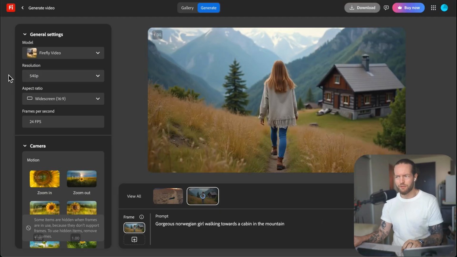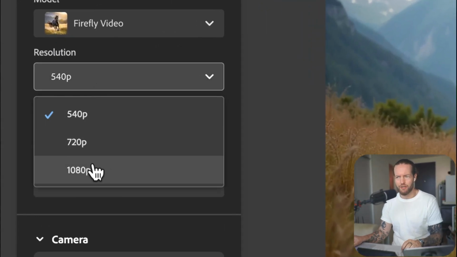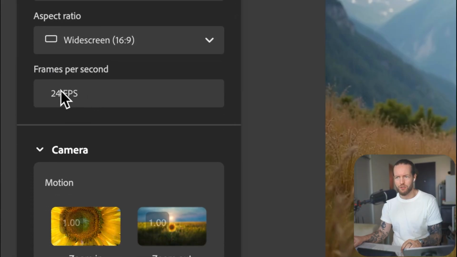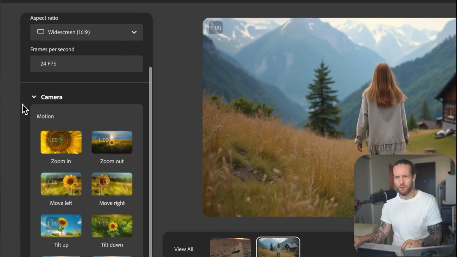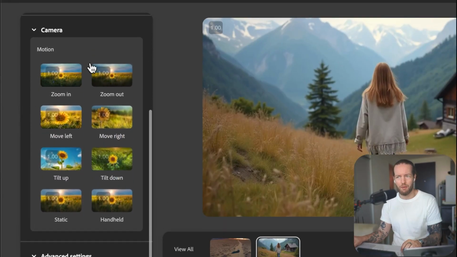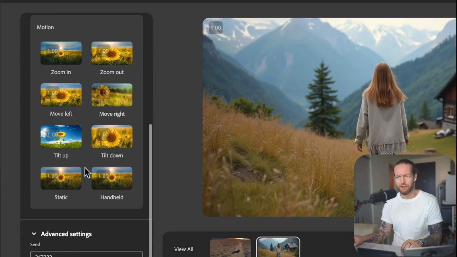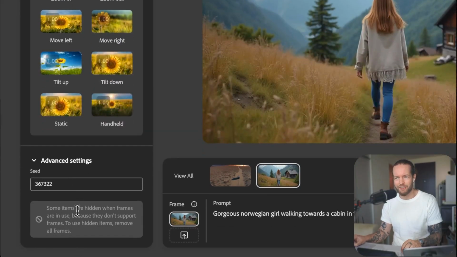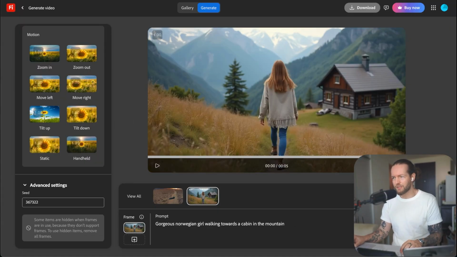I also want to note that we can change the resolution here all the way to 1080p. There are different settings on the aspect ratio. We can't change the frames per second, but we can add camera motion here on the side. This is usually done in the prompt. And we also do have an advanced seed. But how is the generation?